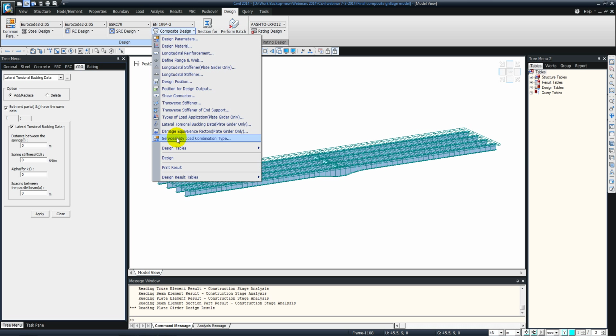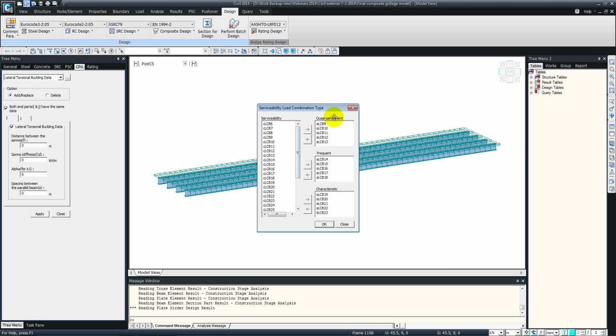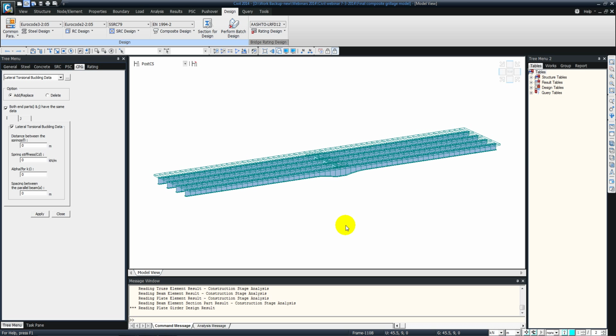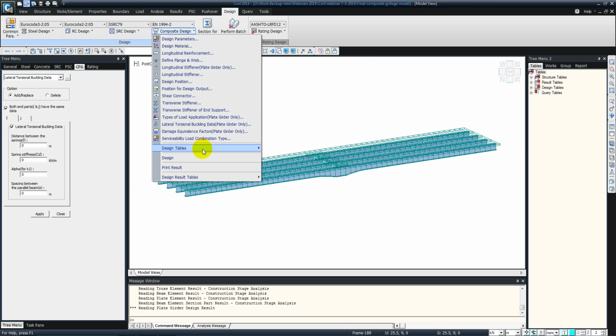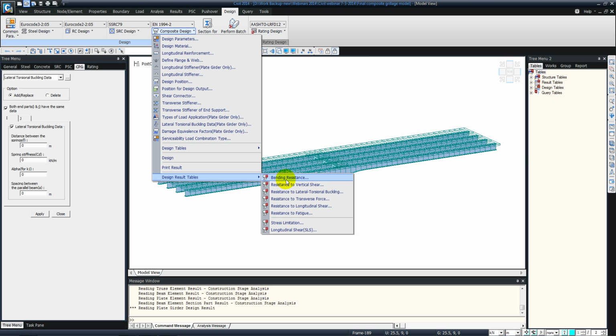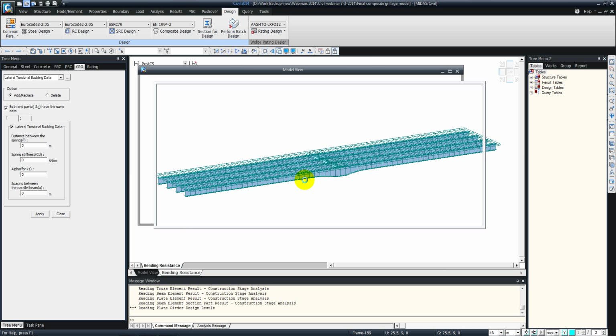Then we can look at the serviceability load combination data, which is automatically defined within the program, but if you do want to do them yourself, there you've got the quasi-permanent, you've got the frequent, and you've also got the characteristic. You find that in the code as well, and then you've got the design tables with the bending resistance.